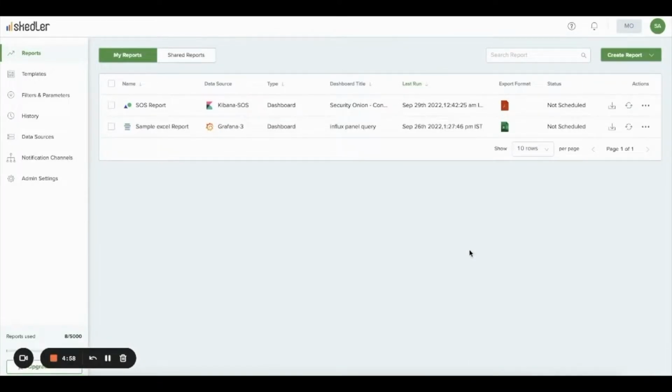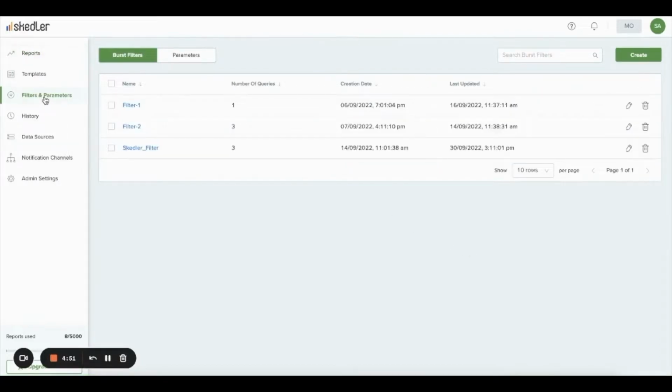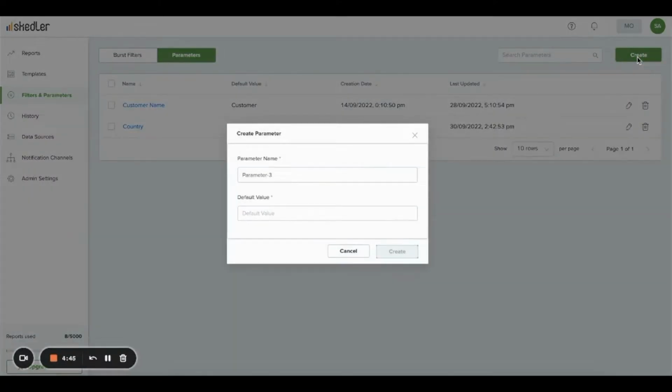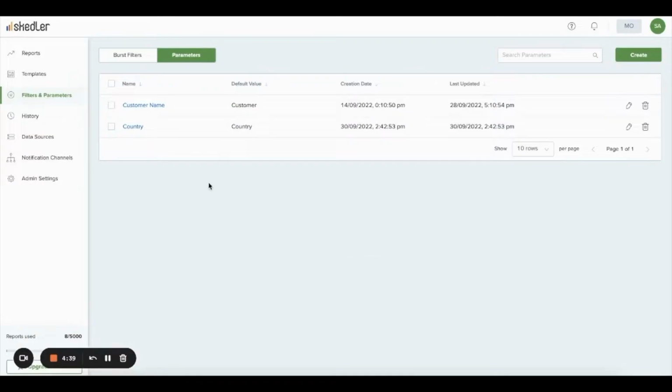This video will walk you through the steps to create a Skedler report with filter and parameters. Click on the filter and parameter options in the left panel. Click on the parameters and click on the create button to create a parameter. You can create a parameter by providing a parameter name and default value.